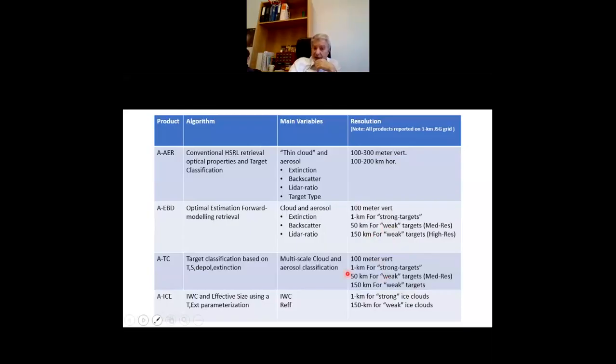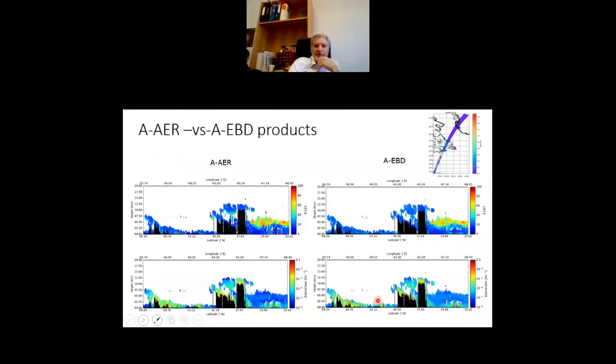And that is reflected in the target classifications too, which are provided at the different resolutions. So they are consistent. And again, for the ice products. So if you compare some of the A-ER retrievals of extinction and LiDAR ratio, this is LiDAR ratio and top extinction at the bottom. You can see, at least when you plot things on a large scale, there are differences, and usually you want to use the A-EBD products.